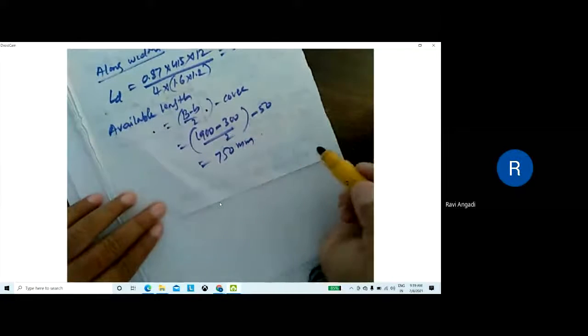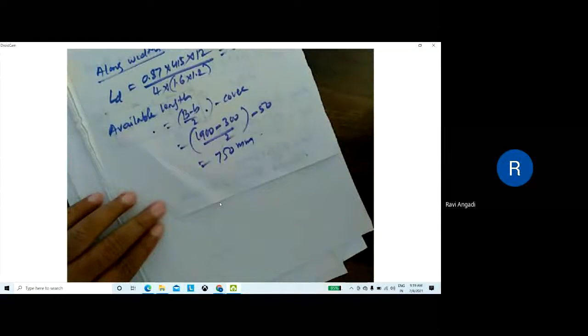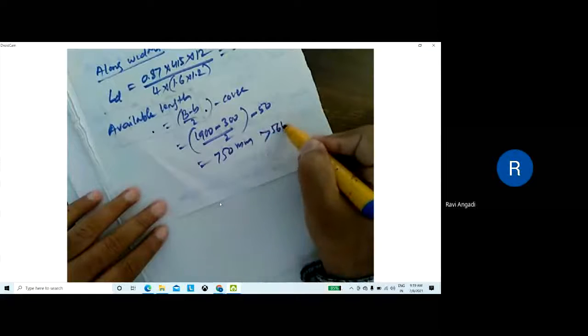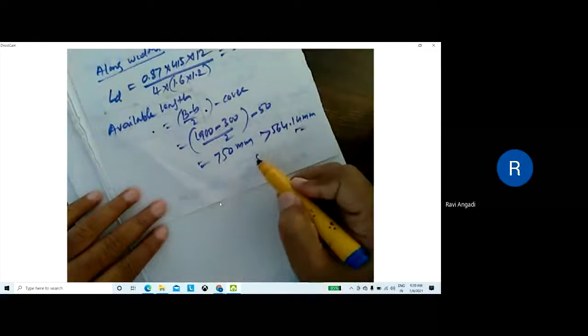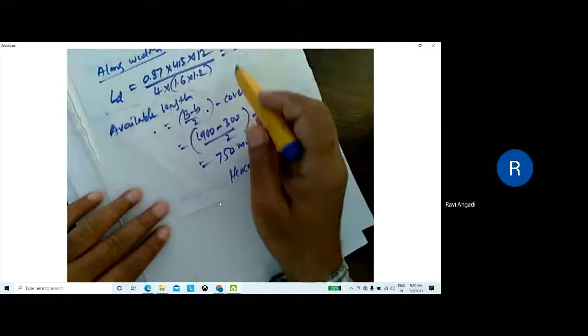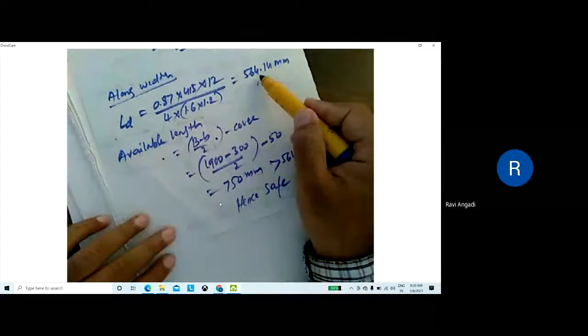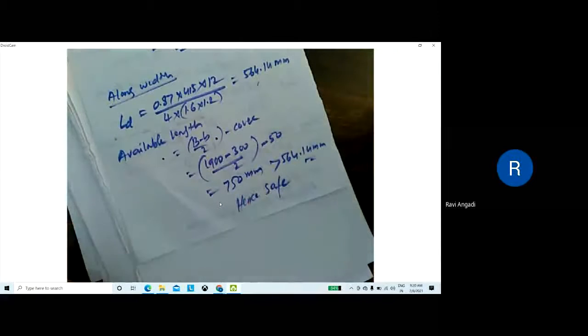So it is 750, right? Is it greater than the required 564? Hence safe. Suppose the case is reversed: if Ld required is this much and you are getting 450 something here, what is your answer? Not safe, but you have to make it safe.